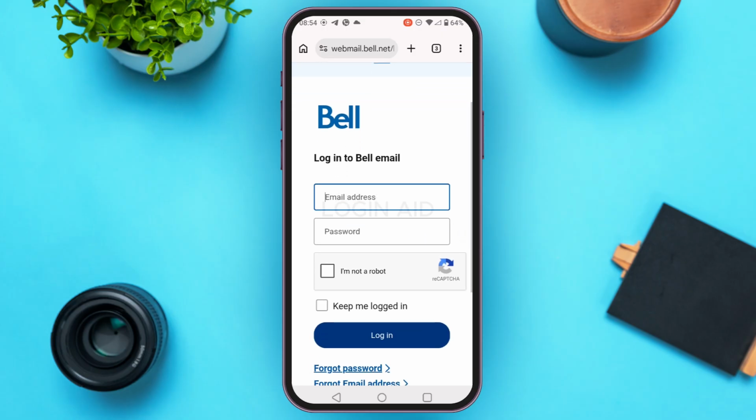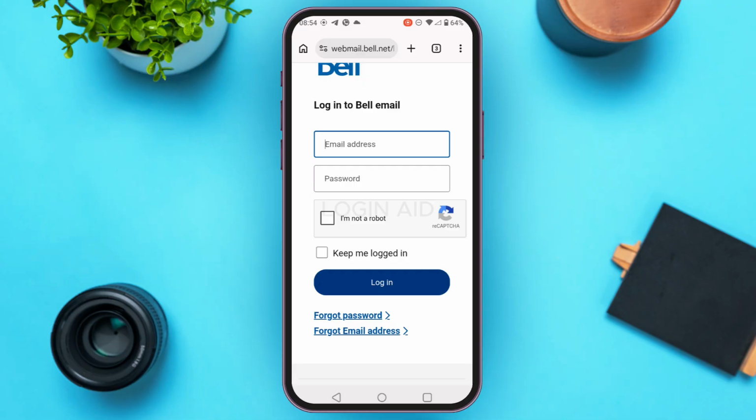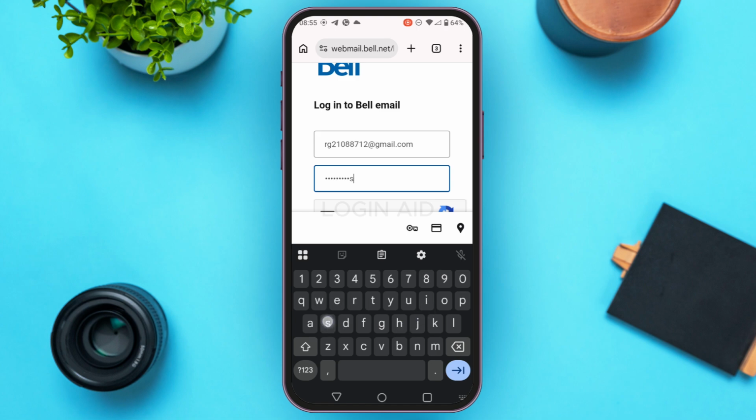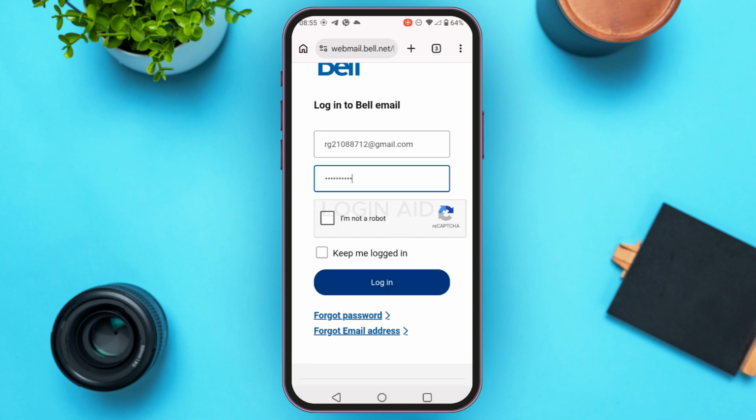You can log into your account by providing the credentials. Tap on the field of email address. Enter the email address over here. Tap on the field of password and enter the password. Check on this box "I'm not a robot."